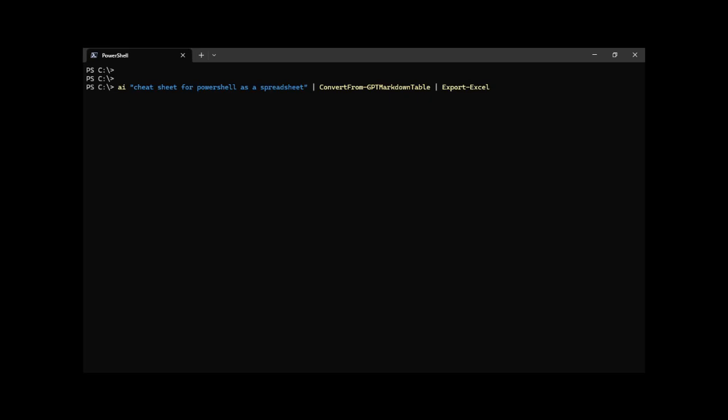So let's get started. Here you can see I'm typing in ai, open double quotes, and typing in cheat sheet for PowerShell as a spreadsheet, close quotes. That'll go up to ChatGPT, make that request to the model, and it will come back with a result. I take that, type it into ConvertFrom-GPTMarkdownTable. That's part of the PowerShell AI module.